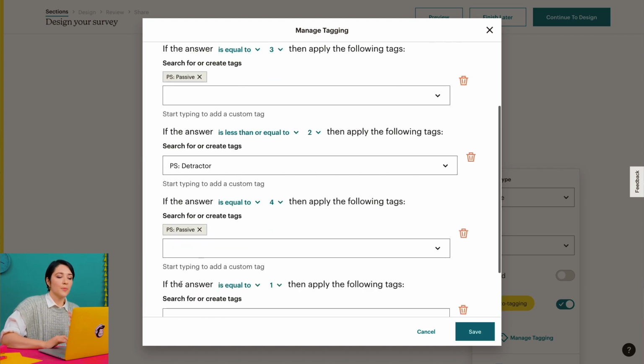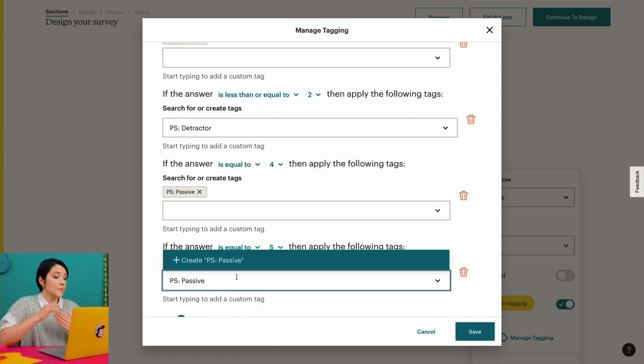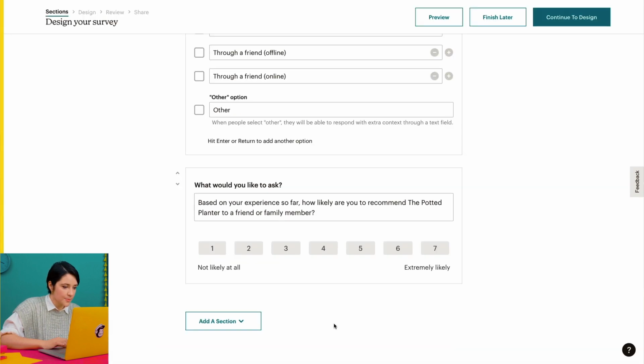This will help identify the promoters within my customer base who are the most willing to share my brand with others through word of mouth. By tagging them, I'll be able to send them customized emails in the future that incentivize them sharing with others. And when I'm done, I'll click Save to continue.